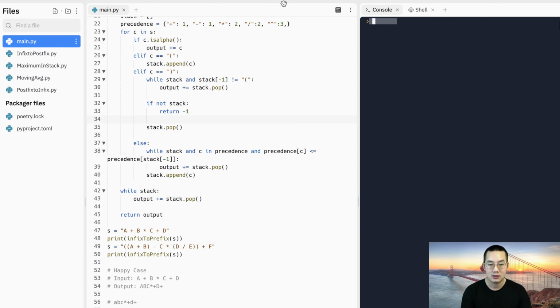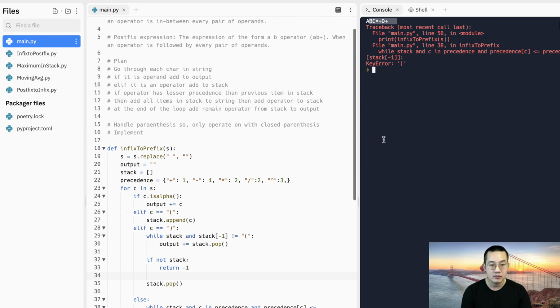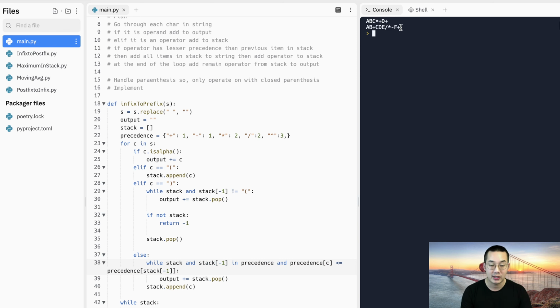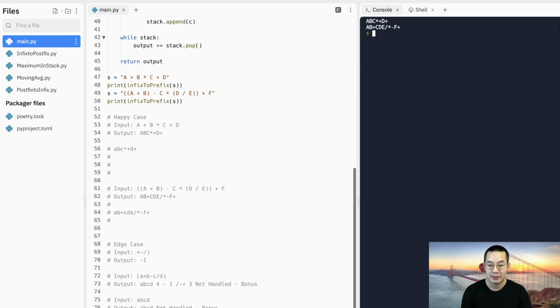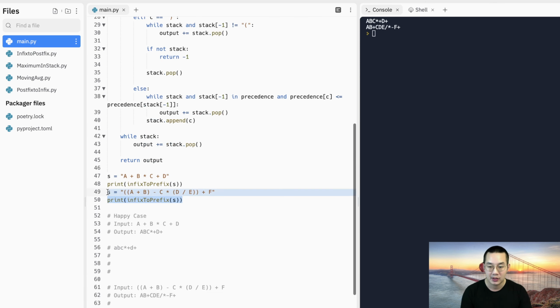Let's check it out. We still have an issue with this key error, which was not supposed to happen. So while stack and c in precedence, and c is less than the stack. So it's stack at -1 in precedence. So with that, we have solved that part of the problem, and we have gotten our happy case to work out. We also have gotten our edge case to work out as well at this point.